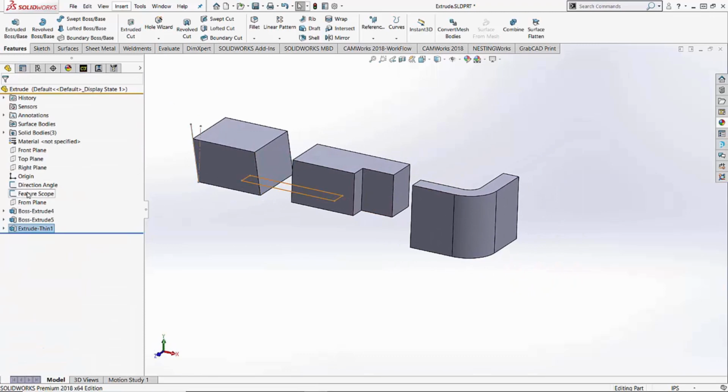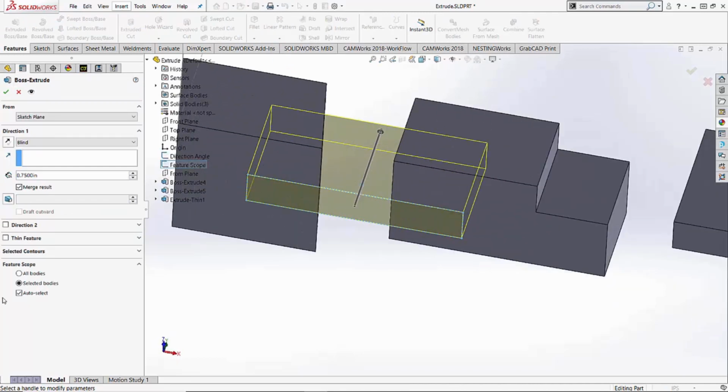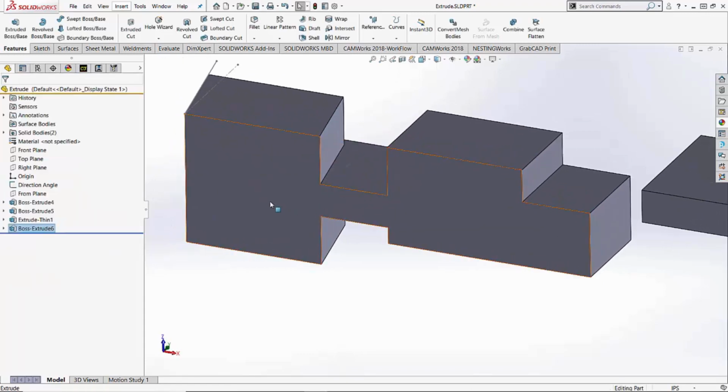All right, one last concept to go over is feature scope. If we try to create a boss extrude with this guy, we now have the option for feature scope because we have more than one solid body. We have one or more solid bodies now. What feature scope does is choose which bodies it wants to interact with. If we left all bodies on by default and the merge result checkbox on as well, we see what we normally expect out of a solid body. It merges with the other solid bodies it collides with, it intersects with.